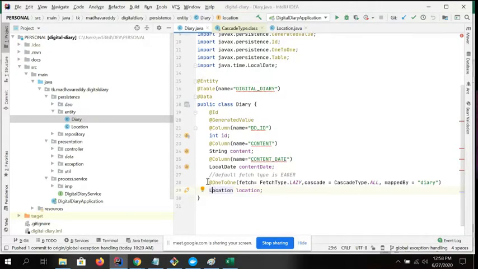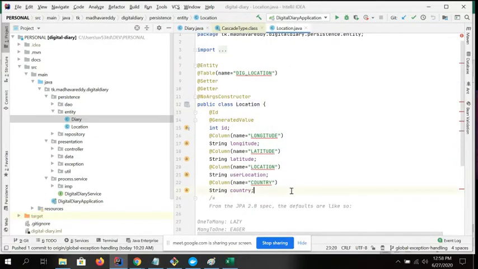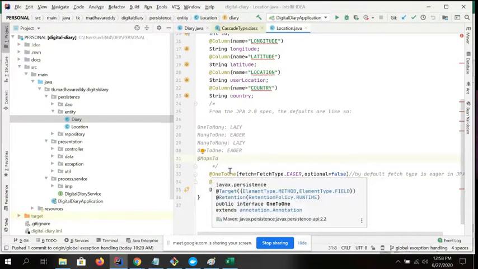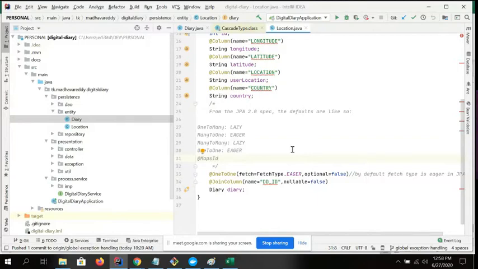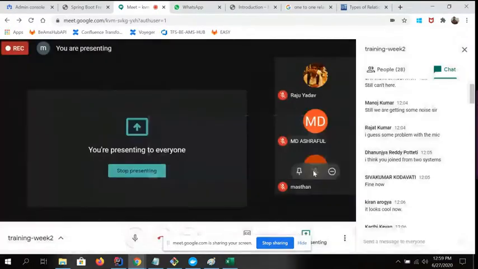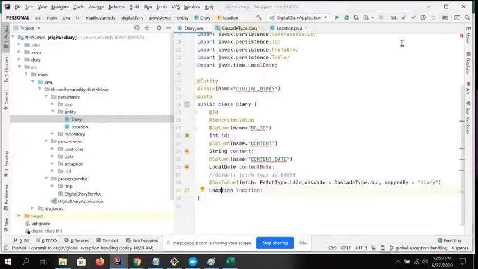And here the main point is who the owner is. By using this join column, wherever the join column is present, that will be the owner, and you can make it vice versa. In some rare cases we will have a bidirectional mapping. Here also it is one bidirectional. You can save all your operations through the diary.